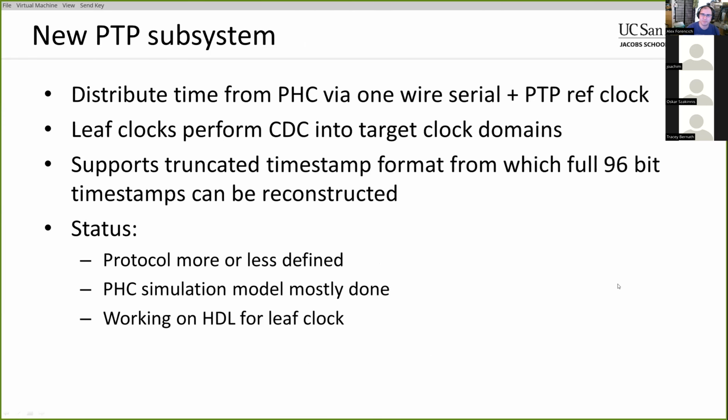All right, so the new PTP subsystem that I'm working on here. I've discussed this previously in the last couple of meetings, but I'm starting to narrow in on what this is going to look like. So the idea is to distribute PTP time from the hardware clock to leaf clocks and do this with basically a one-wire serial protocol plus the PTP reference clock.